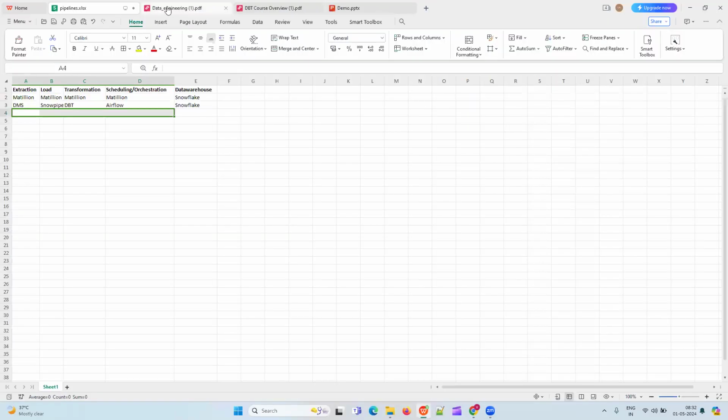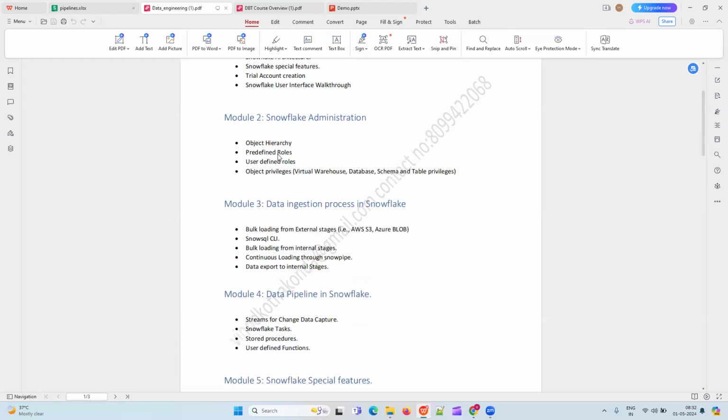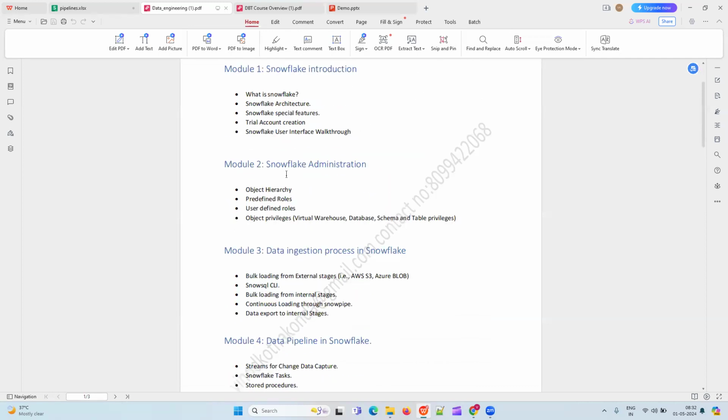Okay, so let me show you that particular thing. I have designed it module-wise. First, module 1 to module 5 will be Snowflake. So all the basics, from basics to data pipeline building.